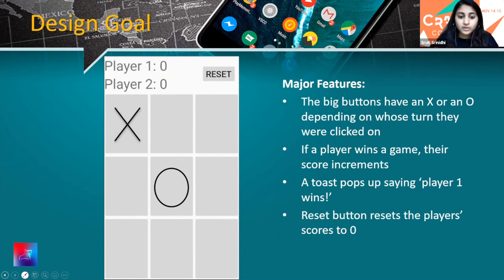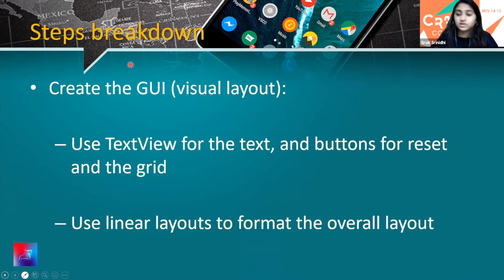So if I want to break this down, really for the visual aspect, you want to use what we call a text view, and when I pull up Android Studio in a second, I'll show you exactly what that is. But for the text, which is that player 1, player 2 scores, we want to use something called text view. And we're going to use buttons for pretty much everything else. And now to position these in location, we're going to do something called a linear layout.